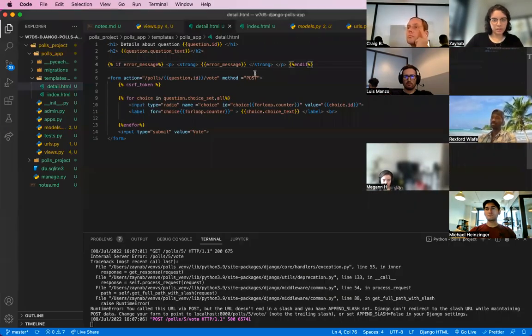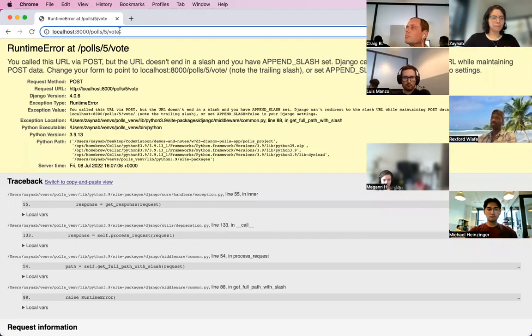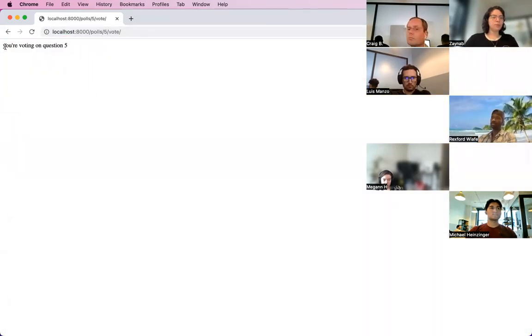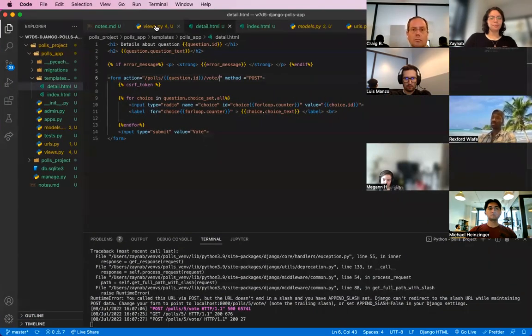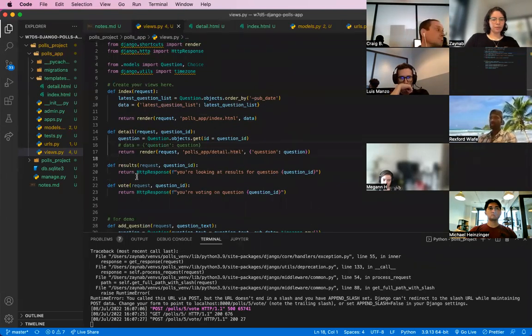I forget the slashes sometimes. There we go. So afterwards, we have to put a slash. Let's try it again. Okay, awesome. So it redirects to vote, and then it just says that we're voting on question 5 because that's what our view tells us. So we need to fix that.